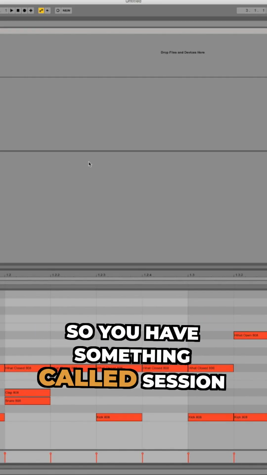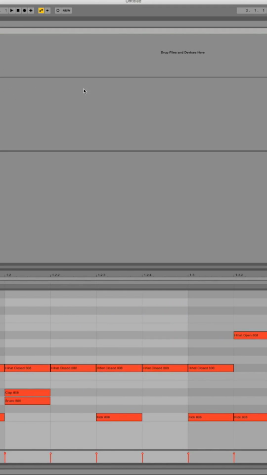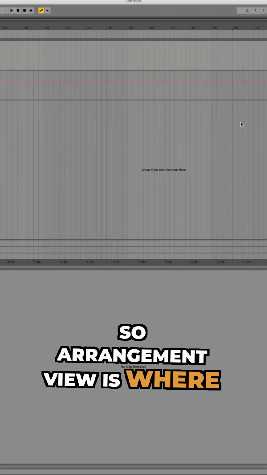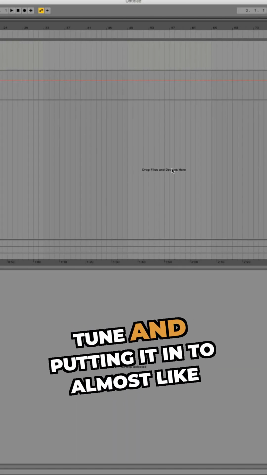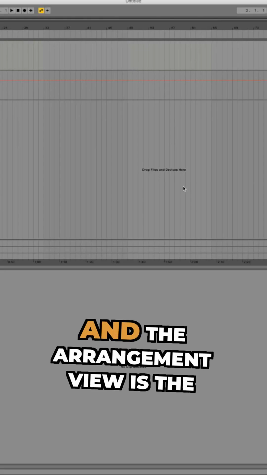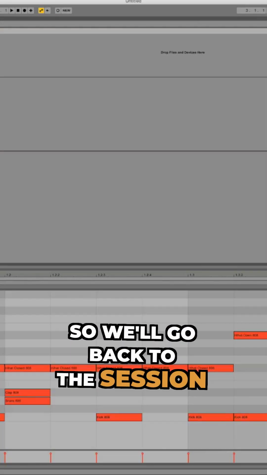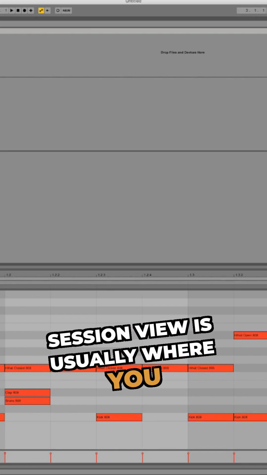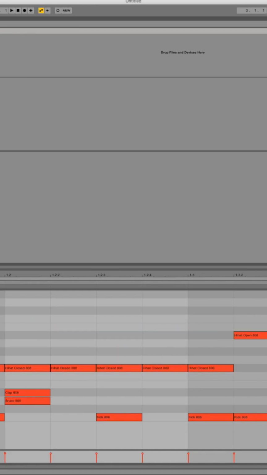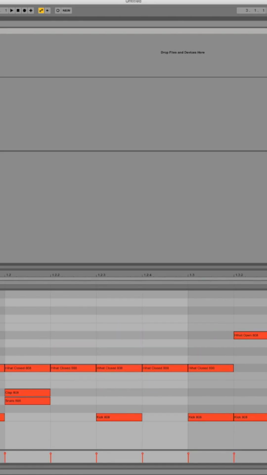So you have something called session view, which is this view we're looking at, and then you have something called arrangement view, and arrangement view looks like this. So arrangement view is where you go about actually writing the tune, almost like building the puzzle pieces together, and the arrangement view is the finished puzzle. So we'll go back to the session view. Now session view is usually where you compose all the different bits you want, all the different MIDI clips and variations of drums, etc. And then when you want to make the track and actually do it from start to finish, you do it in the arrangement view.